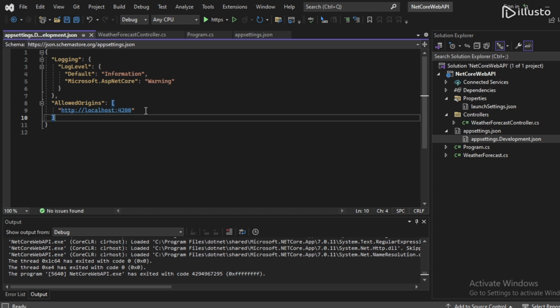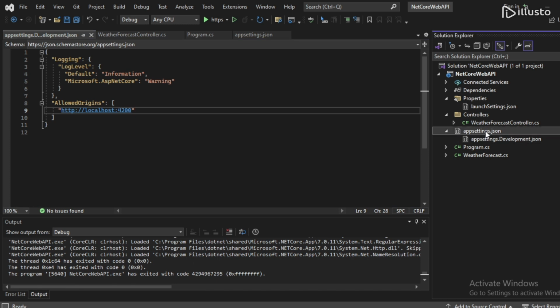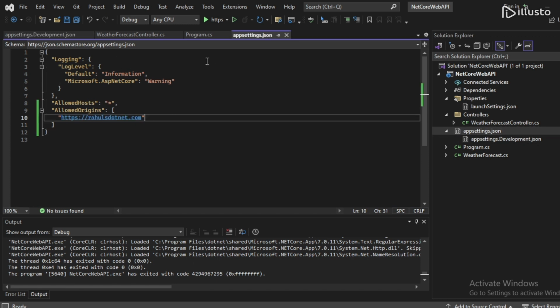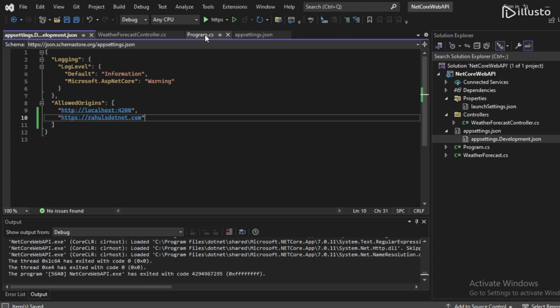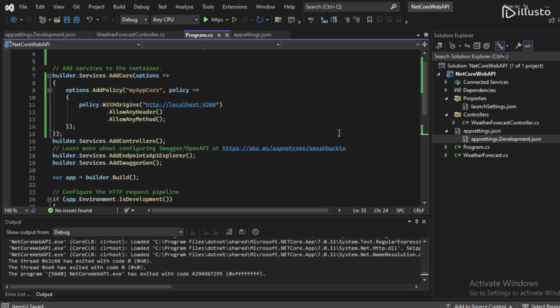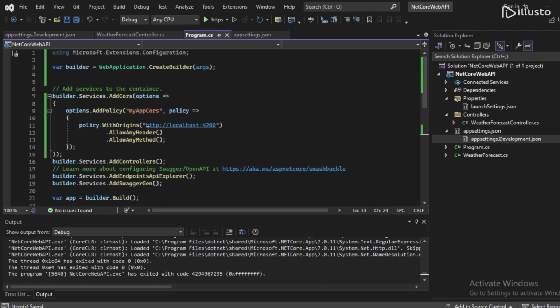So let's say I want to add this one again, just for giving an example. So here let's say I have added two allowed origins. Okay, now I will go to the Program.cs, and here at the top we are making on this one. So what I will do, I will create one variable that is called allowedOrigin, and I will try to read the value from the appsettings.json.